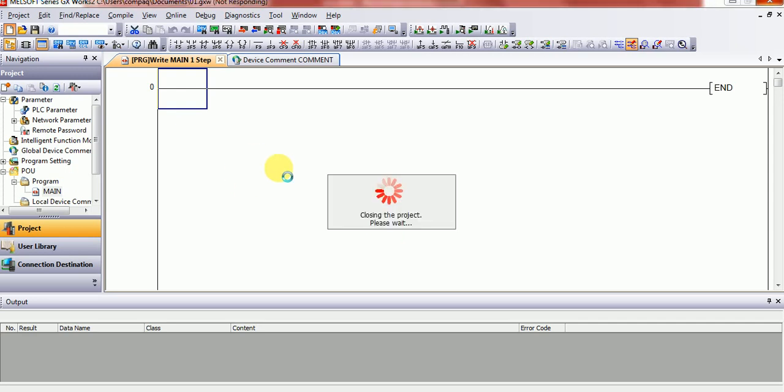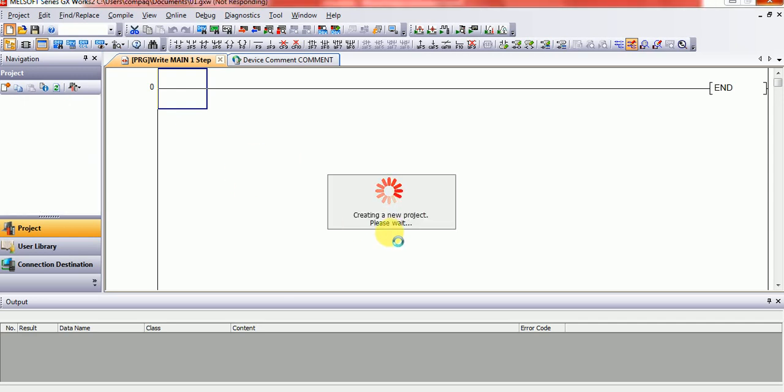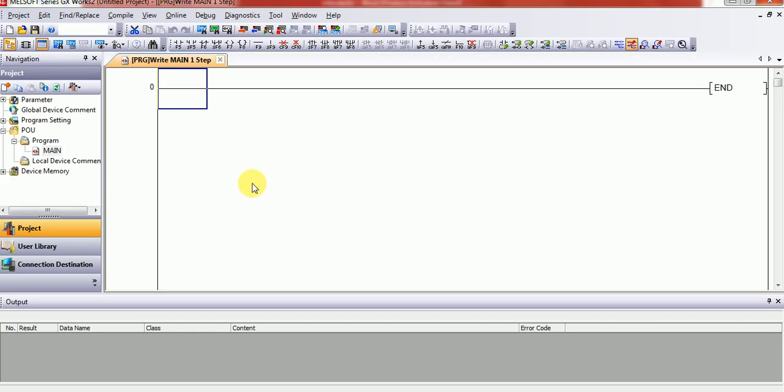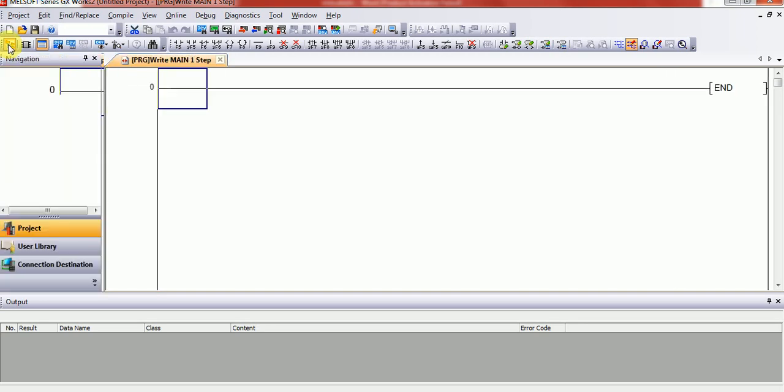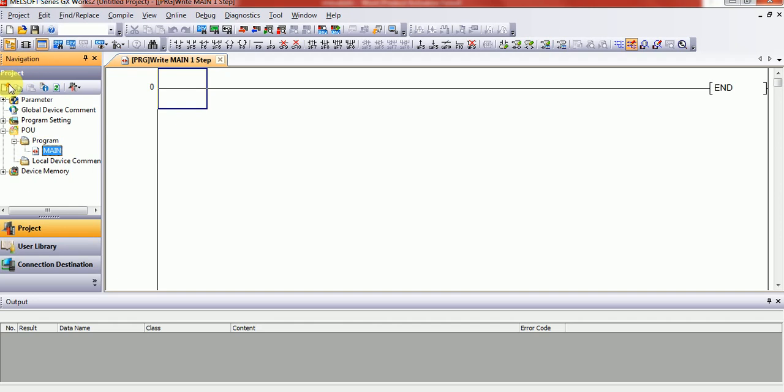Okay, you can see here it is creating a new project for us, and this is our project 01. And you can see here this is an icon for the navigation window. If you select it, it will go, and when you select again, it will come. The navigation window shows all the parameters and your program.